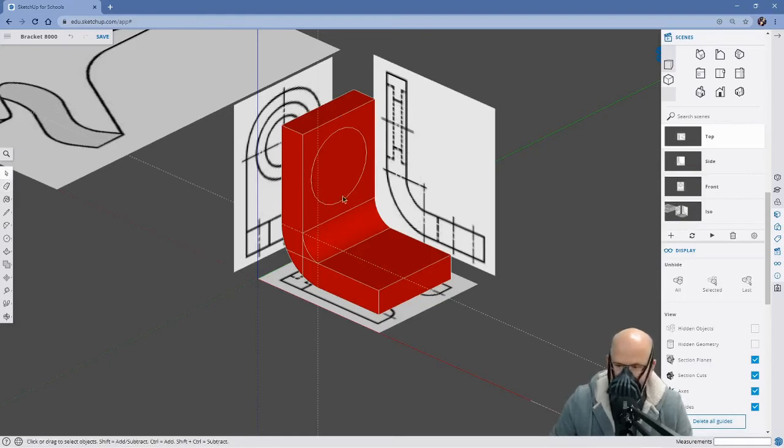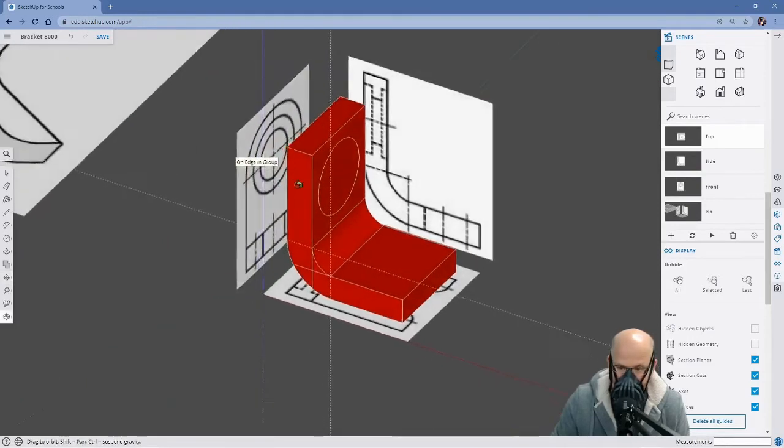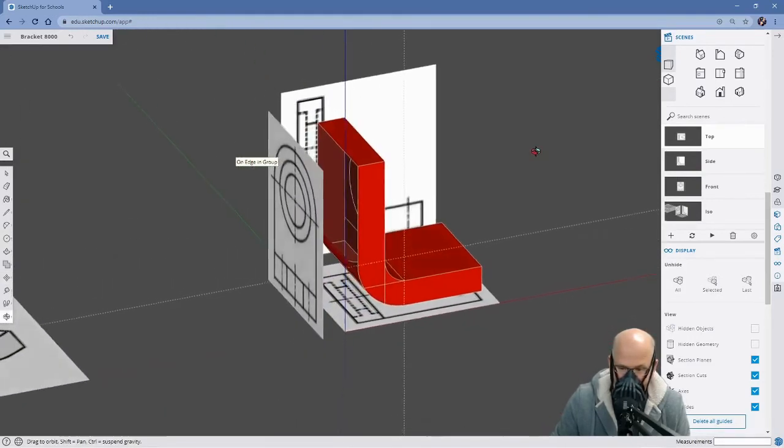Okay, so what I'm going to do is select my circle, and then hit the hotkey M along with Control, because I want to create a copy of the circle on the other side. Now this might seem awkward, but I'm going to push it through. There it is. Okay. I'm going to orbit just so I can see the other side.